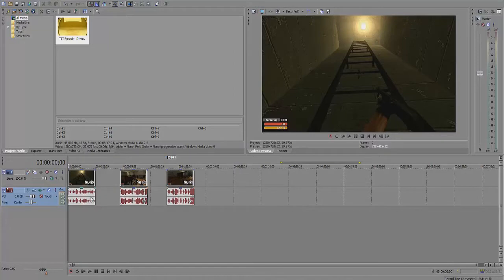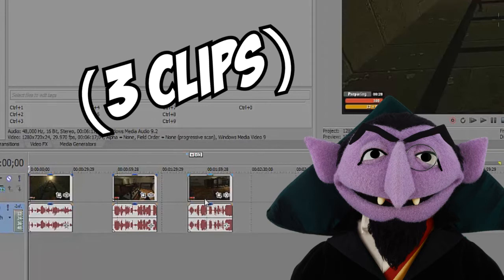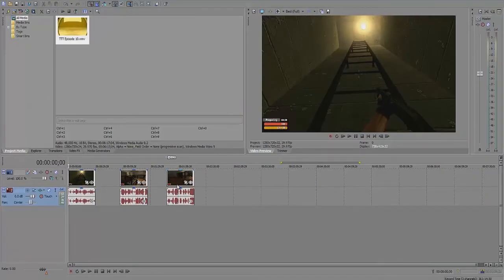Okay, let's say you have more than two clips inside a project. 1, 2, 3. Batch rendering will help you render those three clips out without having to conjoin them together, and it will render them out separately.